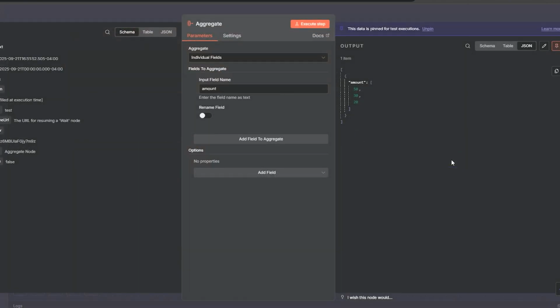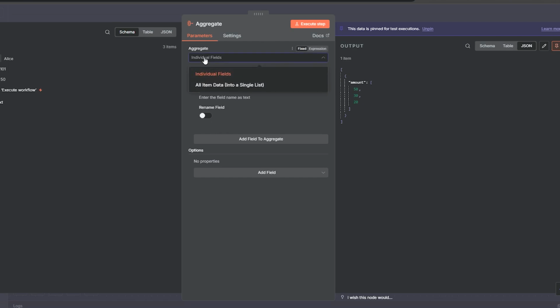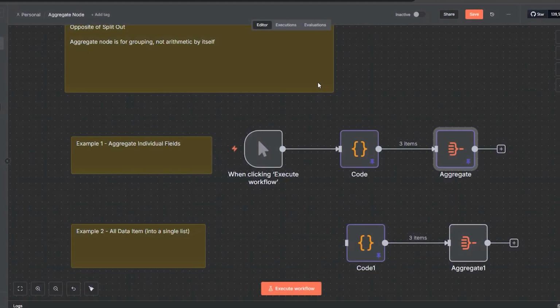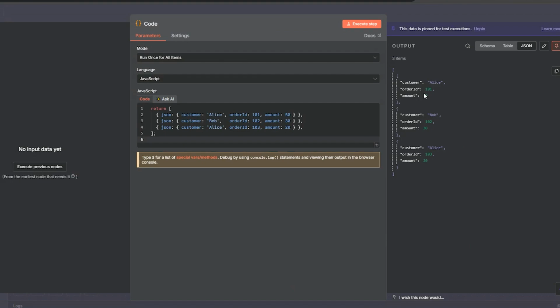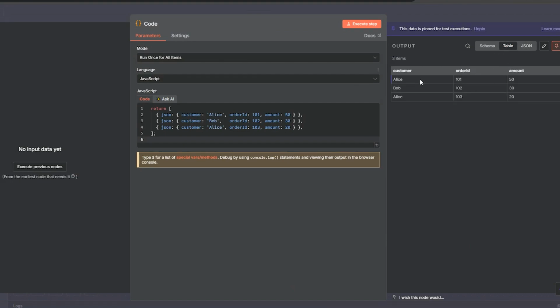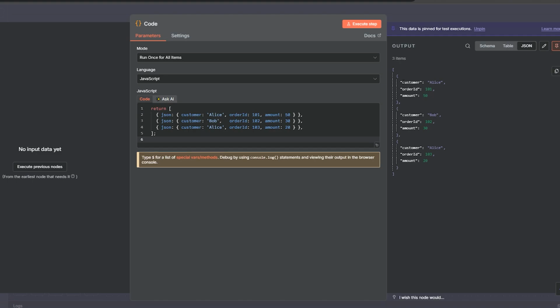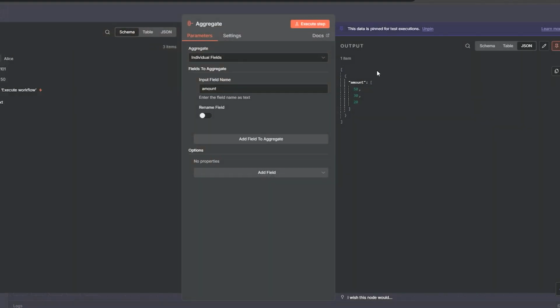Then I go over to this aggregate, and what I have is I aggregate on individual fields. We have 3 different fields we could technically aggregate on: customer, order ID, and amount. So individual field. Then I just drag and drop or type out the field that I want. In this instance, I'm using amount. And now you can see that we have amounts with all 3 amounts. If we go to the previous node, you can see we had amount, and each person had an amount. In the JSON, this is separated: we have this, this, and this. But now we have all of it together.